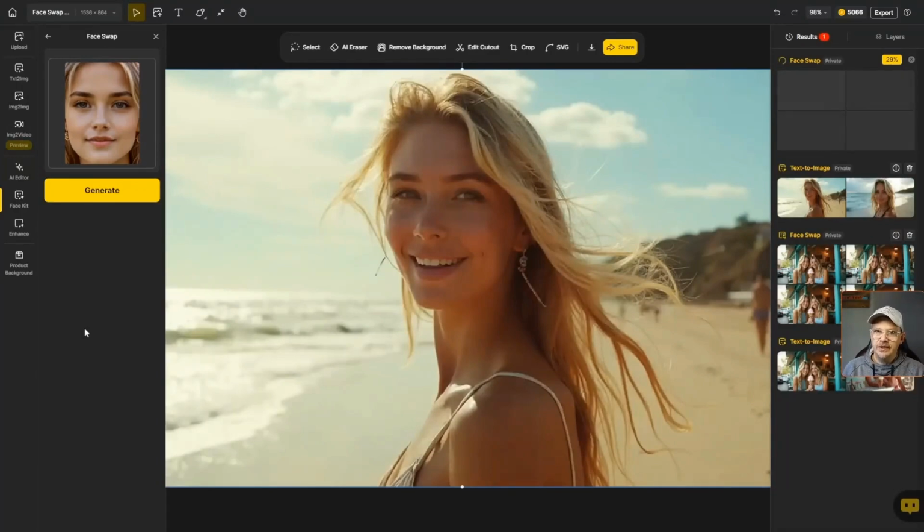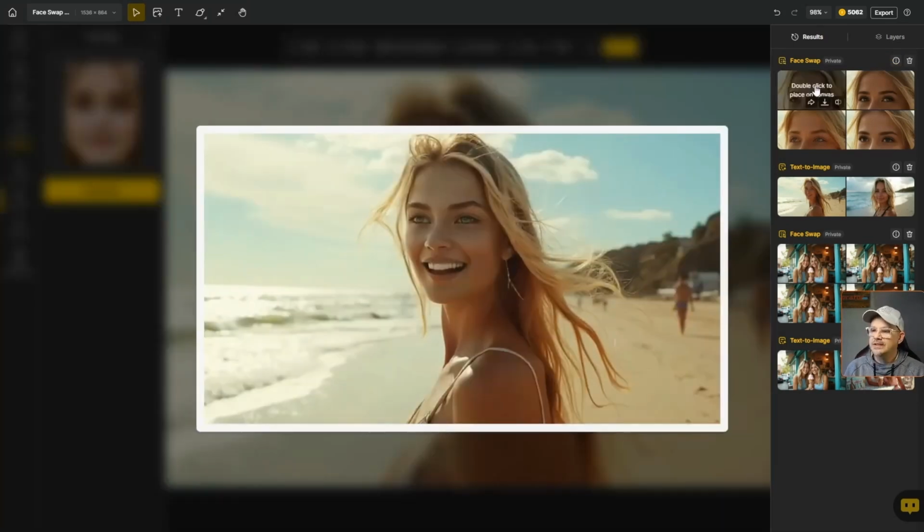Another way I could do this, instead of creating an image with a new environment and then face swapping in, I could just go create all my images of the different scenarios that I want to put this person in, generate all those images. They'll be right over here on this right-hand side, all those generations. And then I could come over here and just do all the face swaps at one time. Might make for a faster workflow. So let's see what we've got.